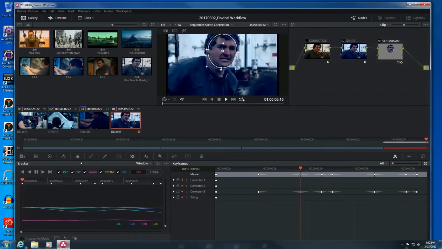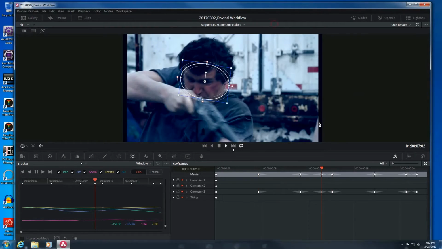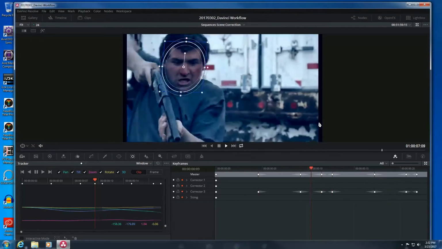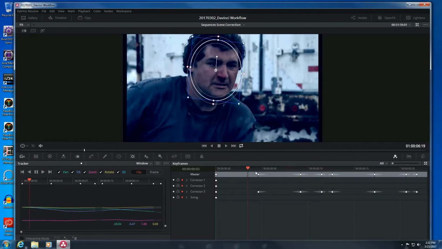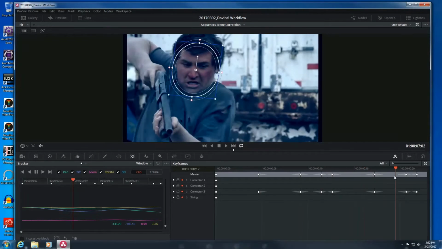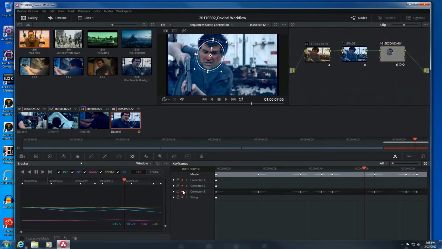And if I make sure that my viewer is on loop, I can watch the track on loop multiple times to make sure everything's looking right when it's in full motion. So once you've got everything tracked out, go ahead and turn off your automatic keyframing.